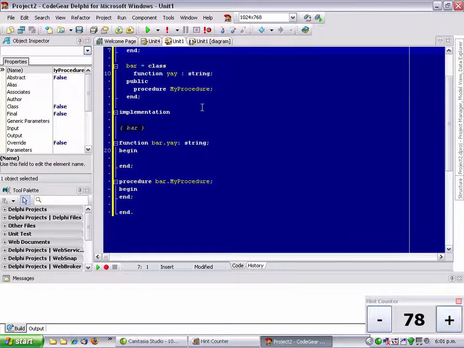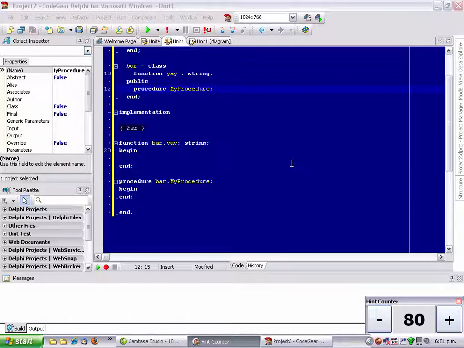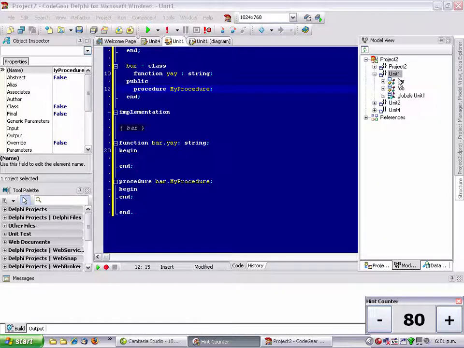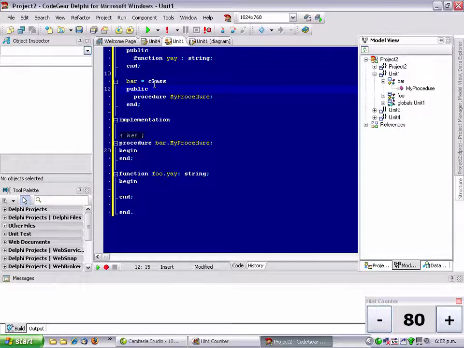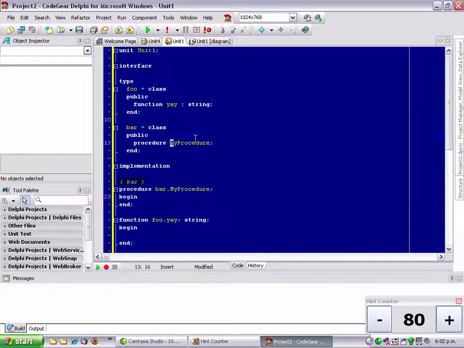And go back, and there it is. So I count that as at least 2 hints, I think. And also, if we go to the model view, and I expand bar, it's got a couple of procedures on it. If I take yay and drag and drop it to foo, it's shifted the yay from bar to foo.